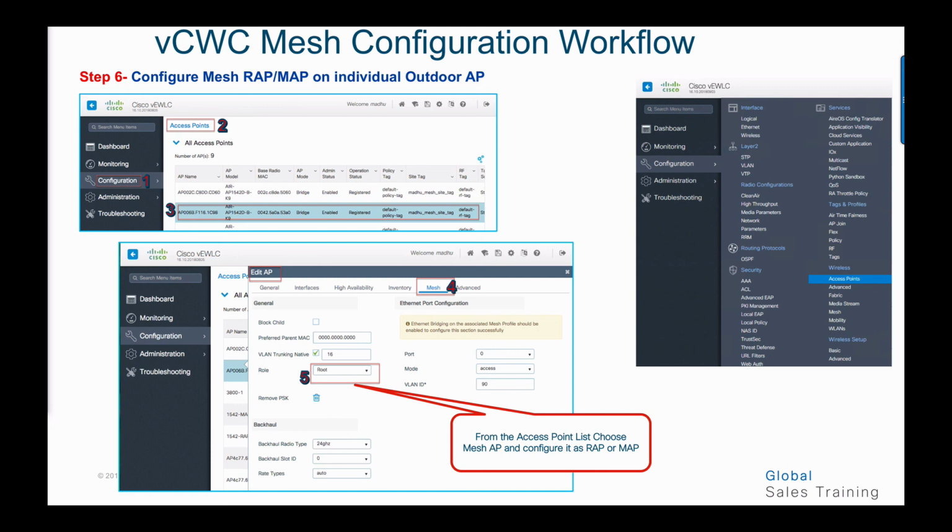In the same screen, you can see that we can configure backhaul radio type, 2.4 GHz or 5 GHz, backhaul slot ID, rate types, and several other options. This step basically completes the configuration of mesh networking on the Cisco Catalyst wireless controller.